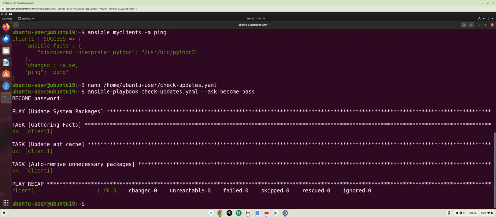It looks like it did everything it was supposed to do: checking to see if everything was up to date and then removing the unnecessary legacy packages that are no longer needed in the system. That's about all we're going to cover as far as Ansible.